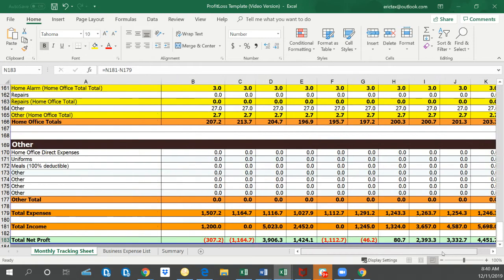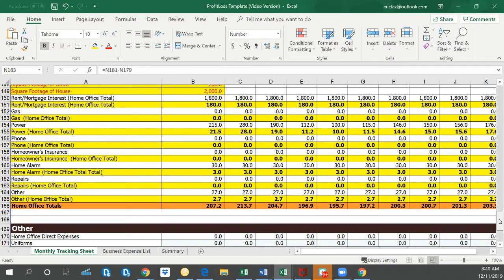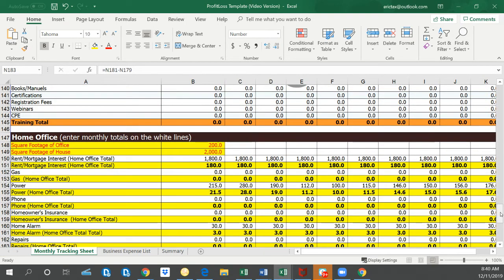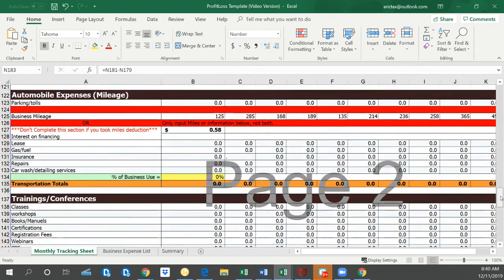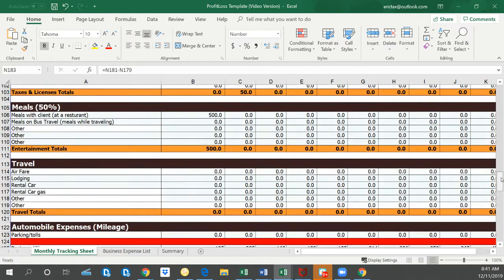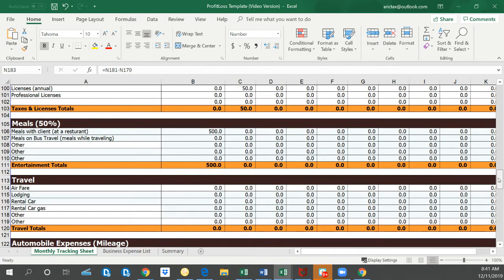There are a few categories in here that will require a little extra info, and I will spend time on those once we get to those sections. For example, I'll go into a bit more detail on the home office deduction. I'll go into more detail on how to claim automobile expenses. And I'll go into more detail about how to properly list your meals.